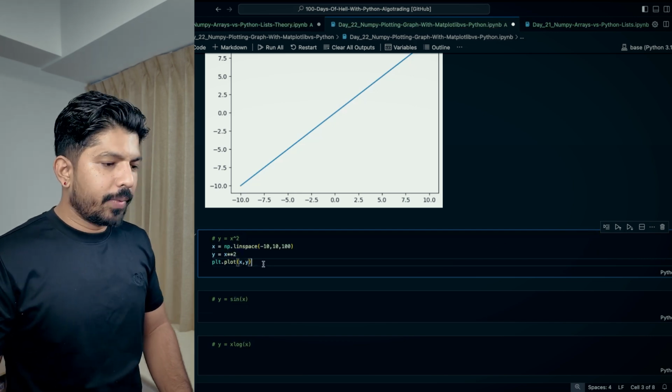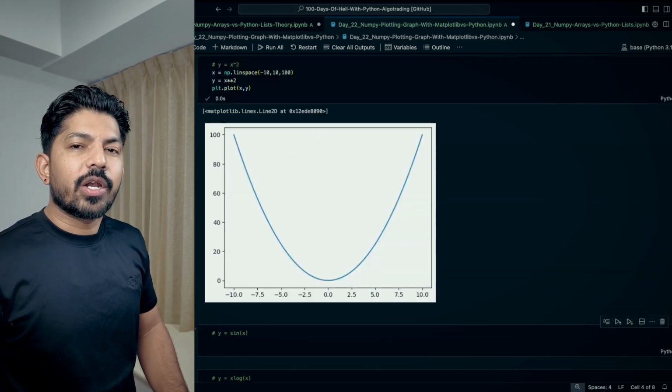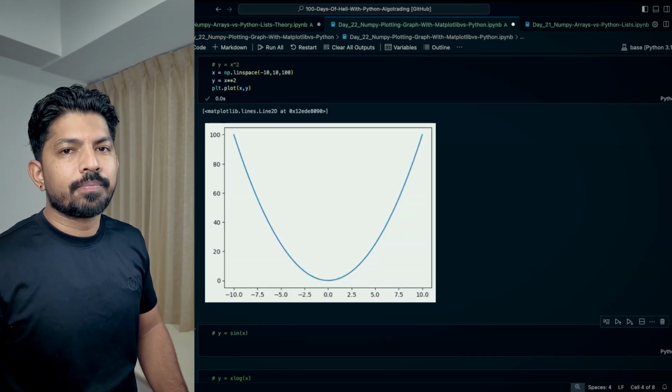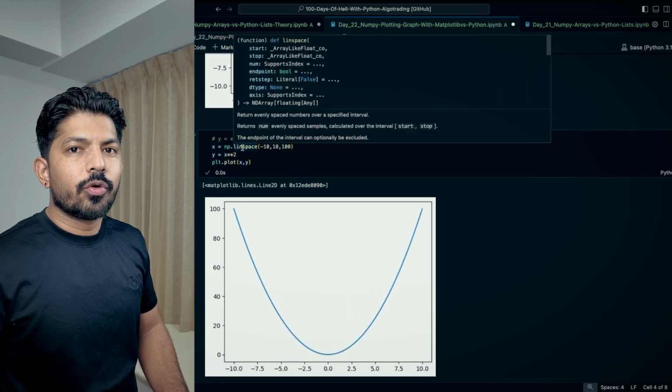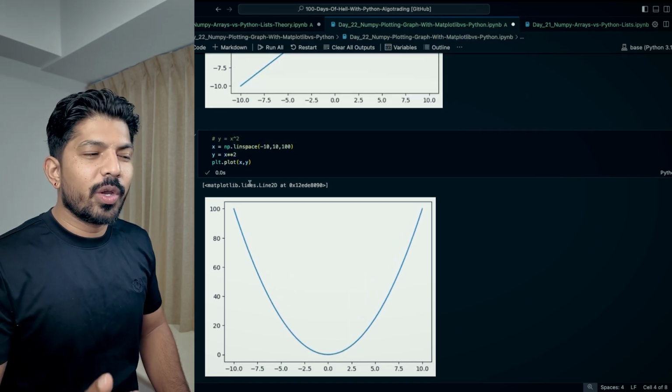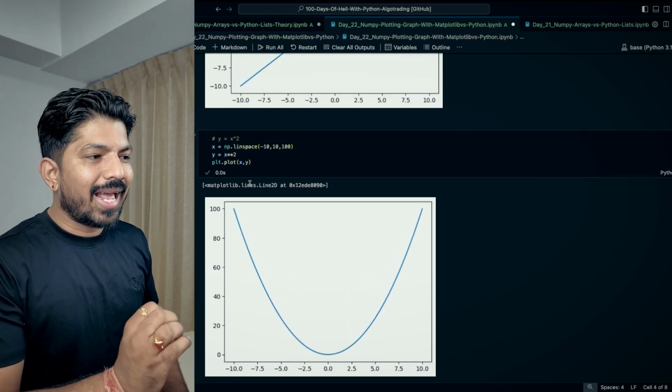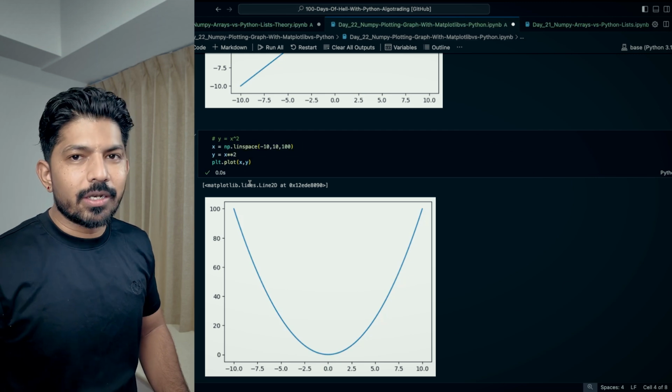And now when I hit shift enter, you will see that we have a graph for a parabola, because that is the equation for a parabola, right? y is equal to x square. Please let me know if you need to understand this. I'll explain it completely in another video, right?